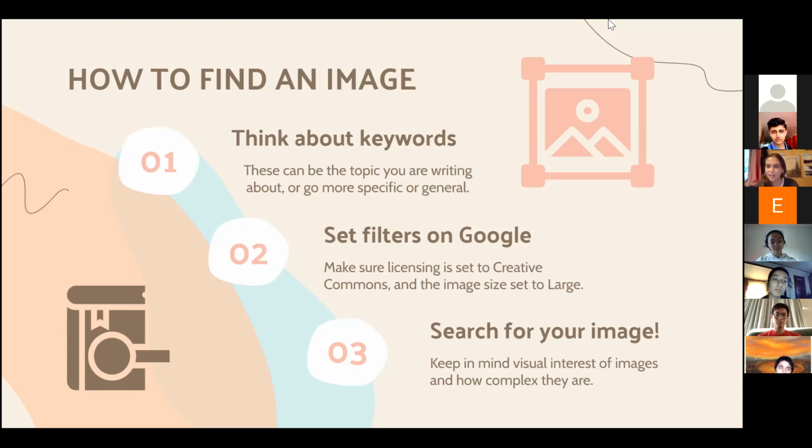And if you need any help picking keywords, reach out to your layout editor or your graphic editor once you are in contact with them, and they can help you out with that. Also, make sure to set filters when you're searching for things on Google. We'll get into this specifically later, we'll have screenshots. But again, to reiterate, the filter should be set to Creative Commons. That's the Creative Commons licensing that allows us to publish these images, and set the image size to large.